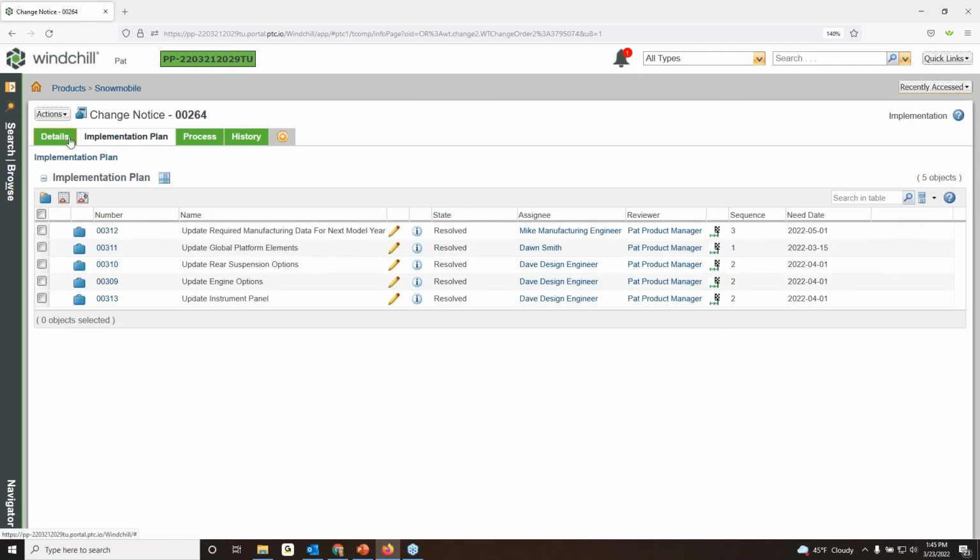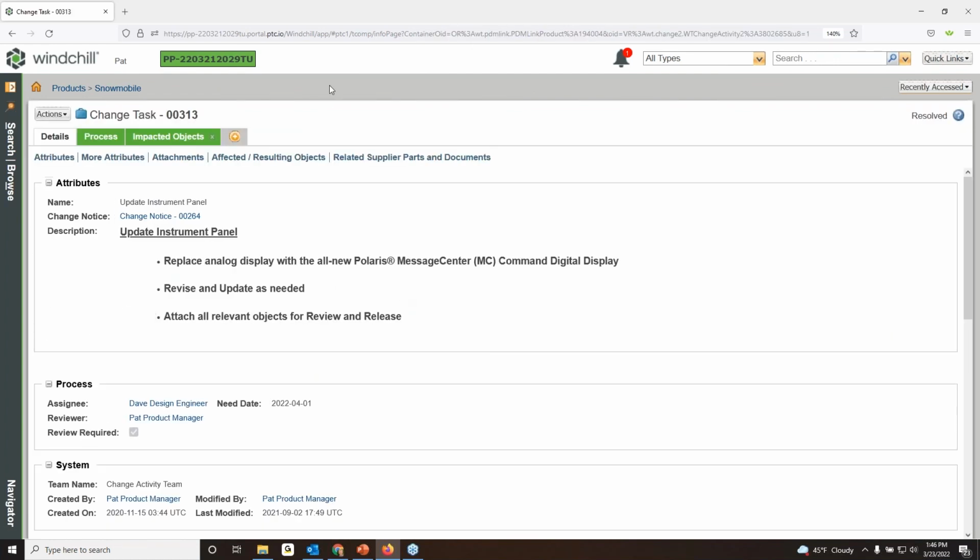So in the implementation plan, like I said in the last slide, this is where we have our change tasks. So this is where we shell out these tasks to different people within the organization. So you can see we have manufacturing engineers, design engineers, we could have sales in here, whoever needs to be involved with this change. So let's take a look at one of Dave, the design engineer's tasks. Basically, Pat's job is to look at all these tasks, audit the results. So let's audit the results for this task here.